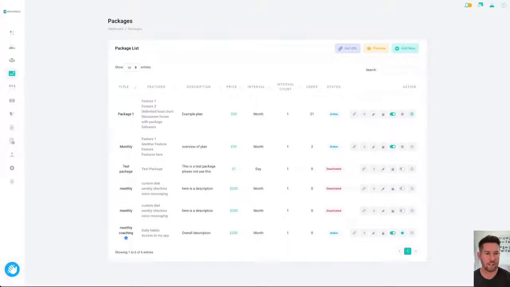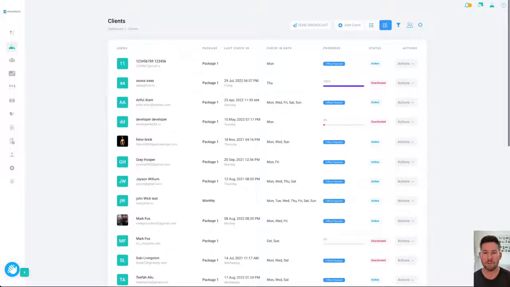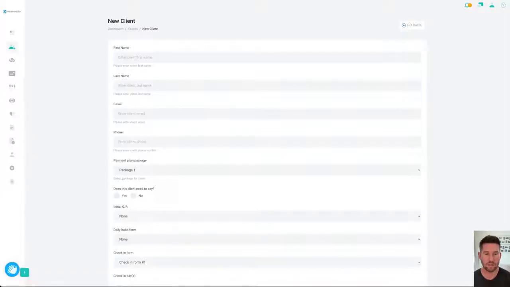So now on the left hand side, once you've got your packages all set up and you've got your check-in forms, you're now ready to add a client. So if you go to clients, and I'll go to all for this so you can see how the client list looks. At the top here, you can click add client. You'd simply fill in all of your client details, choose the payment plan or package, and if you're charging someone offline instead of through here, and you can connect Stripe or PayPal for your payments, where it says does this client need to pay, you can put no if you're accepting payment elsewhere already.